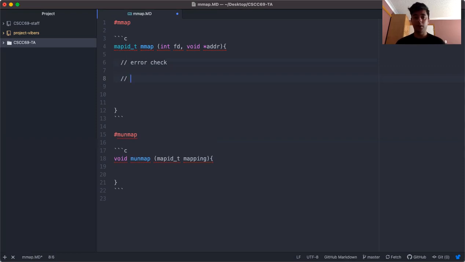Once you perform your initial error checking, you can get into the real lazy loading of these mapped pages. It is very essential that you do conduct lazy loading and you do not load the entire file from the file system into the user space at once. So here we would do the lazy loading of the file. Here would be a great time to check if the page is already mapped, just to simplify things. The lazy loading of the file is the main part of the function.